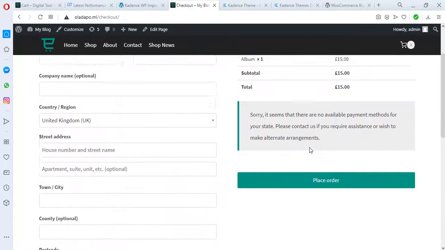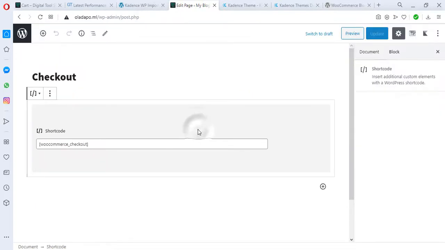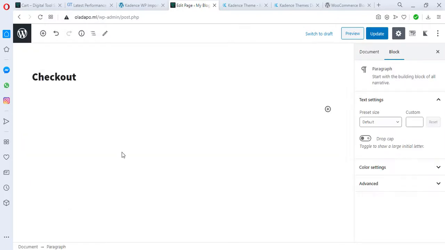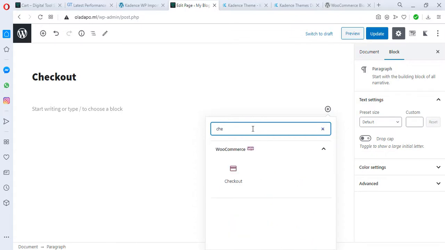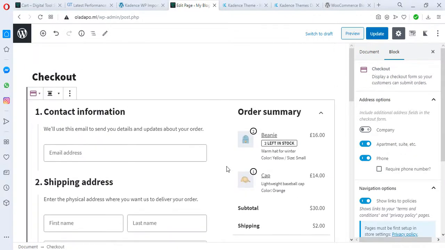The same thing, we don't want this default WooCommerce page here, so we're gonna edit this page also. Yeah, so we'll be deleting this block as usual. We'll remove this. Let's add something new, and now let's search for checkout. All right, so this is exactly what our checkout page will look like.